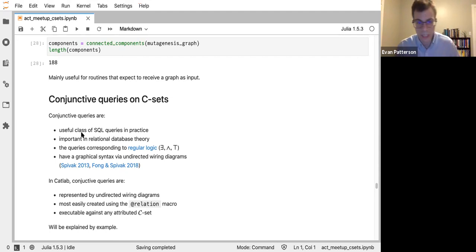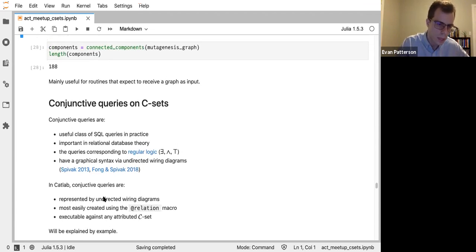From a logical perspective, conjunctive queries are the kind of queries that you can express using the subsystem of first-order logic that gives you basically existential quantification, conjunction, and the true constant, sometimes called regular logic. That's a technical thing, but from a more intuitive perspective, what's really nice about conjunctive queries is they have a graphical syntax that corresponds to undirected wiring diagrams. It's a very intuitive graphical picture that goes with them, and we'll see that shortly. Okay, so in Catlab, unlike in some other systems, conjunctive queries are actually represented by undirected wiring diagrams.